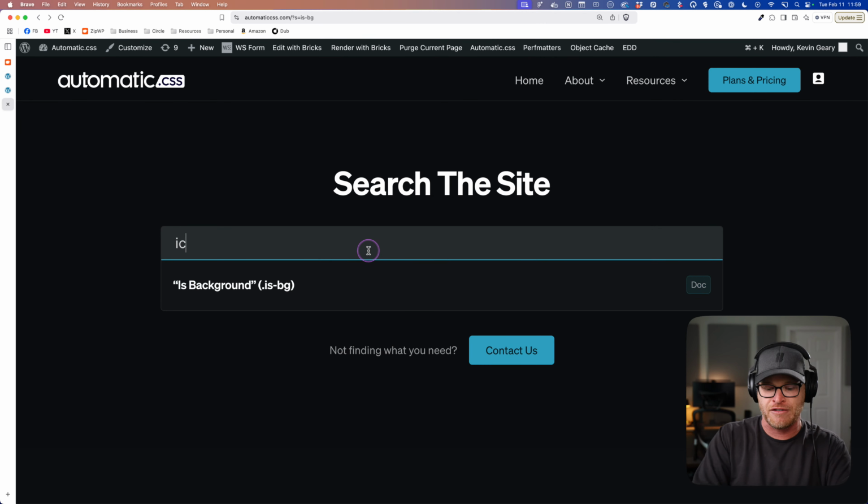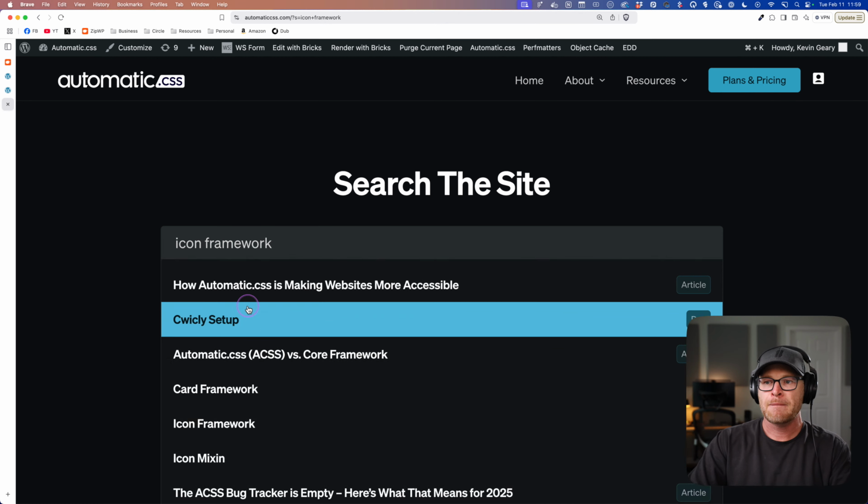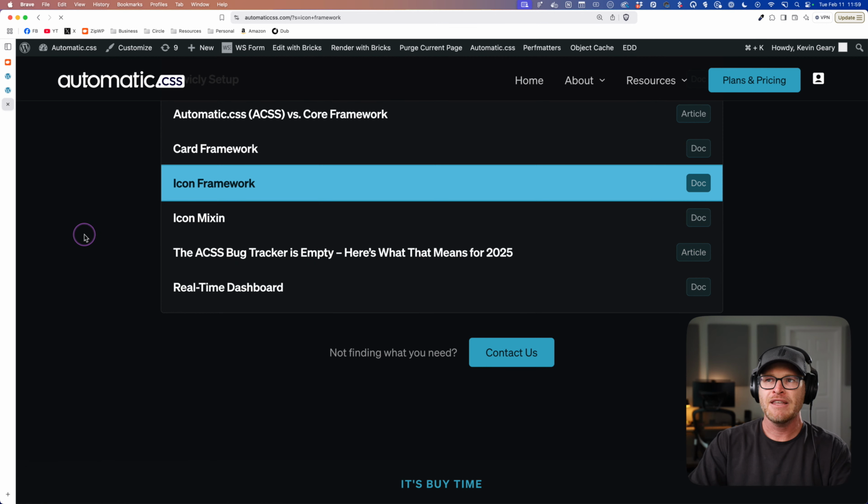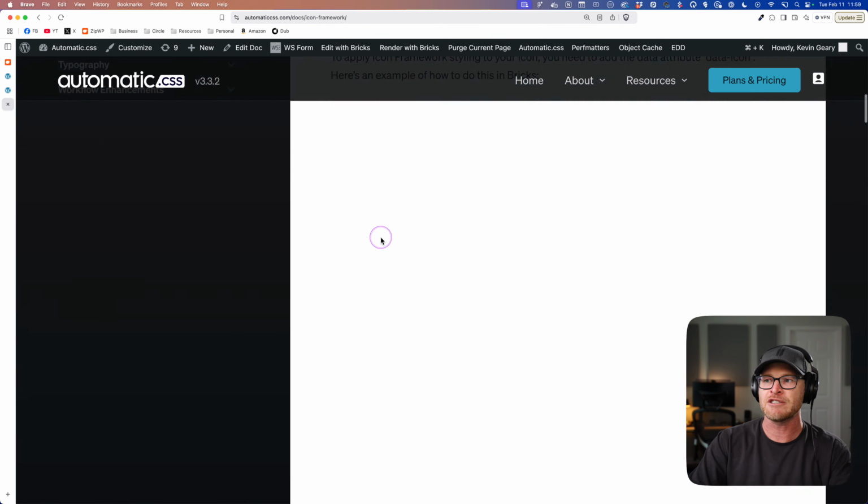And don't be scared of this. We go to the documentation and we're gonna go to icon framework. This is fully documented in detail, okay? I also wanna show you how this works. It can work on groups of icons as well, okay?